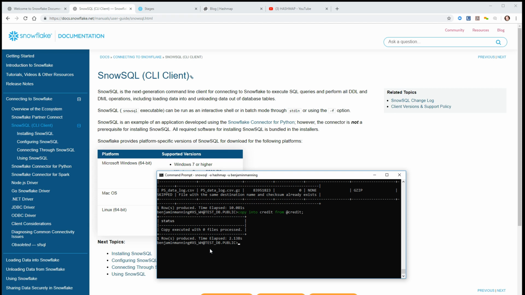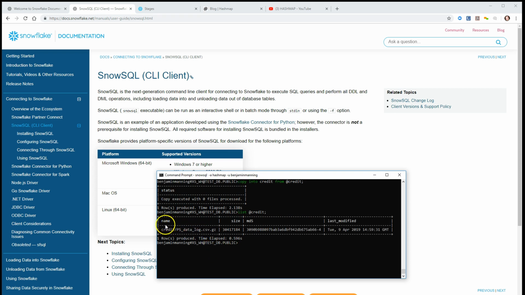I can do, I think it's list, just to verify. So there's my actual ps underscore data underscore log csv.gz file sitting out there right now.